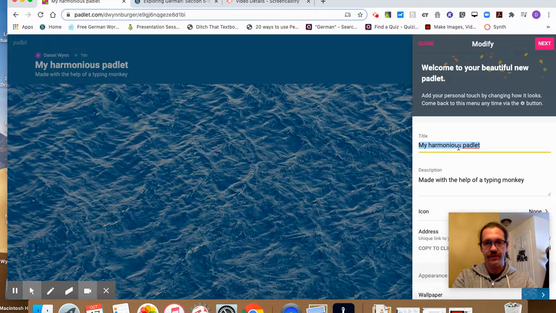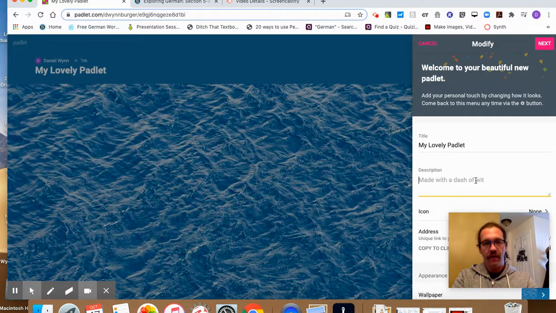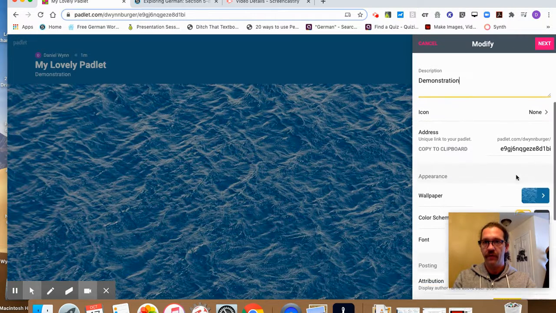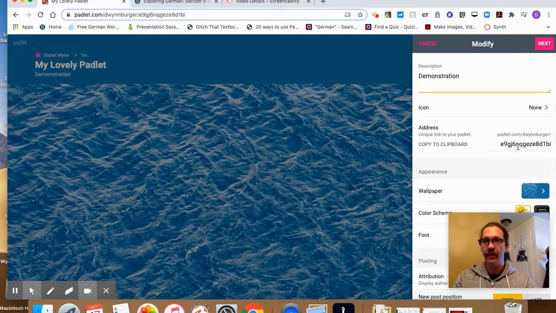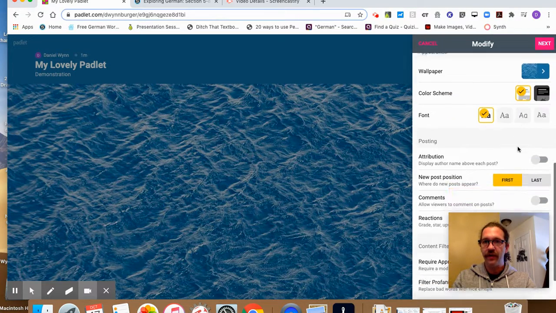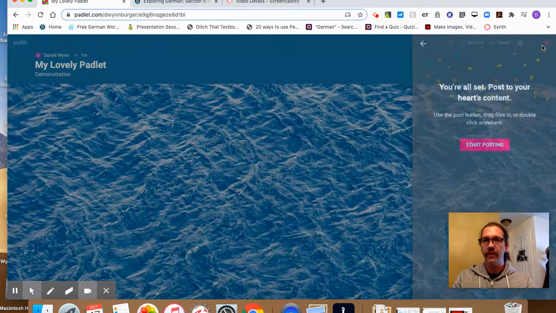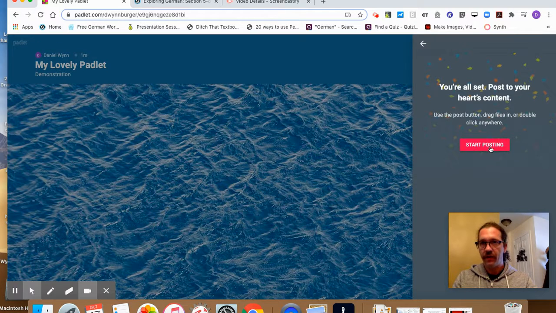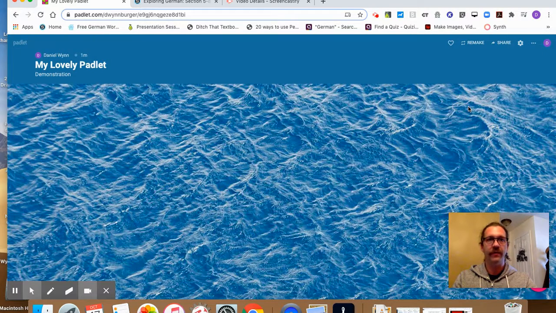We'll just title this My Lovely Padlet. Demonstration. And it'll provide you a URL address. And one of the coolest things about Padlet, I'm going to say one of the coolest things every time. One great feature of Padlet is that it'll give you an embed code.